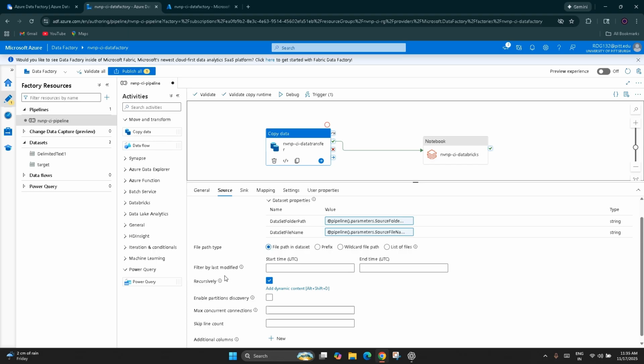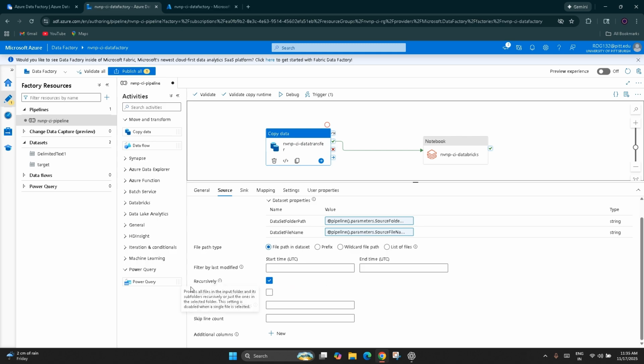So as of now we are selecting only a single file, so we are not ticking recursive. Enable partition discovery: in case we have partitioned data, where it is partitioned by some column, enabling partition discovery checks all those partitions and considers them as a single file, and then processes it. And maximum concurrent connections, like the upper limit of concurrent connections established to the data source during the activity run. And skip line count and additional columns if you have any.